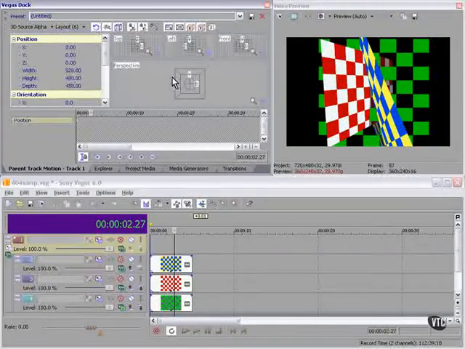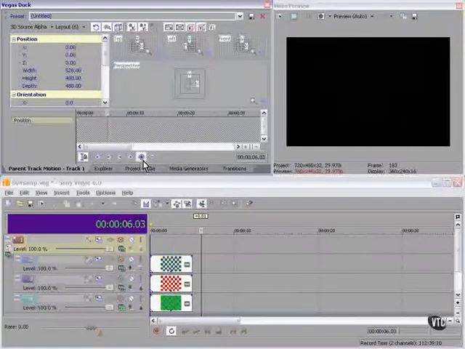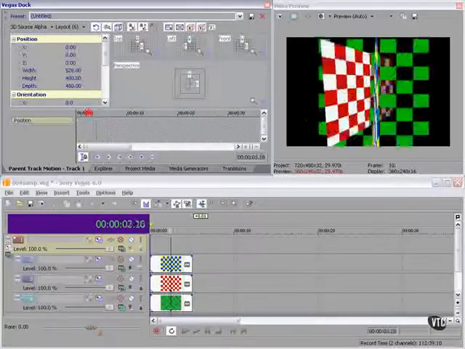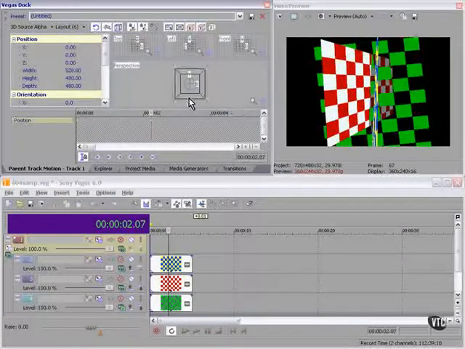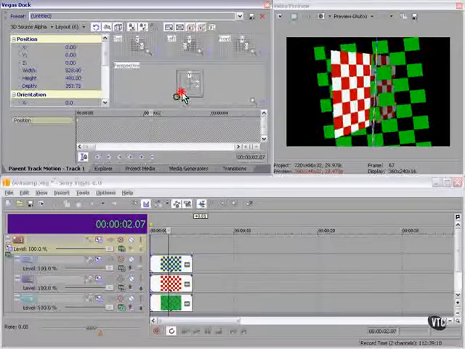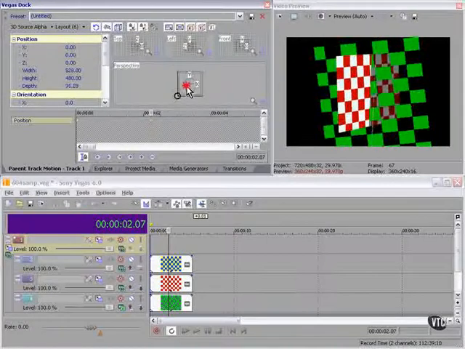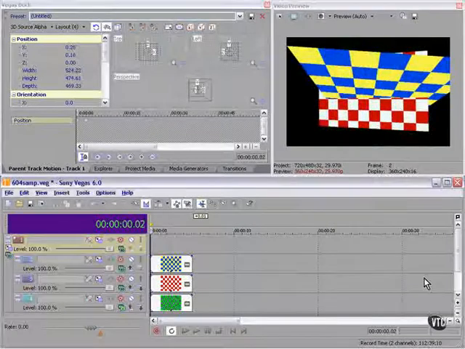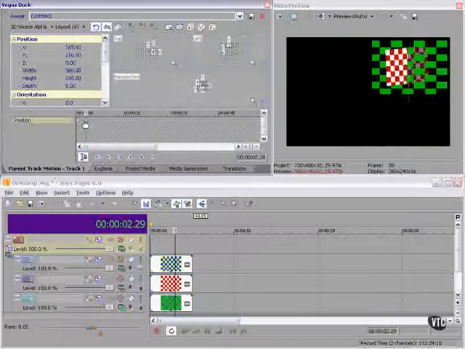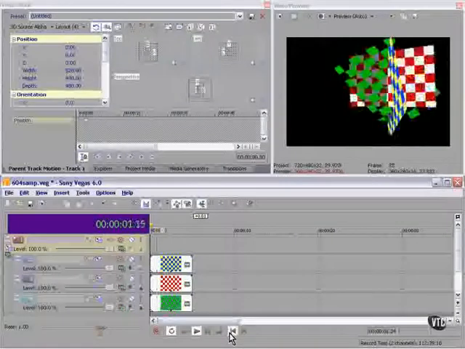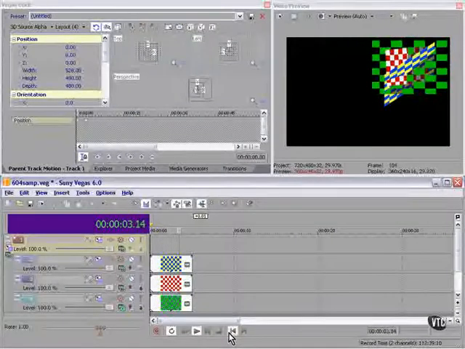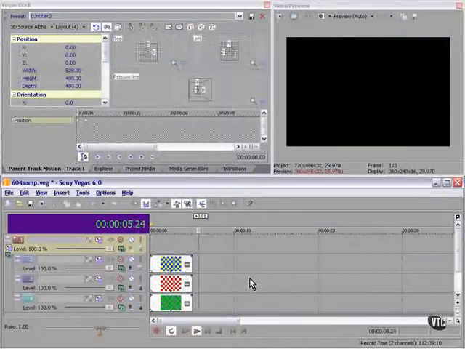I find this one particularly attractive. Now suppose I want to, at this point in time, right here, suppose I wish this entire piece, watch what happens now. I've added 1 keyframe in the parent track. Now the whole thing moves up into that corner.